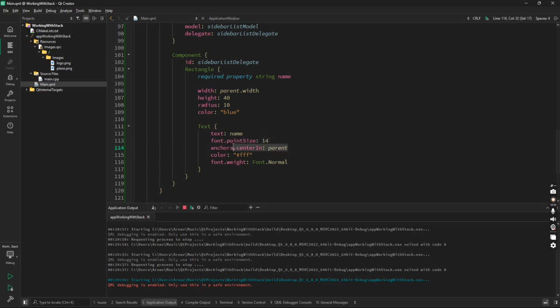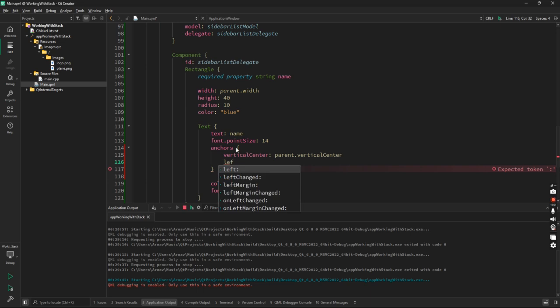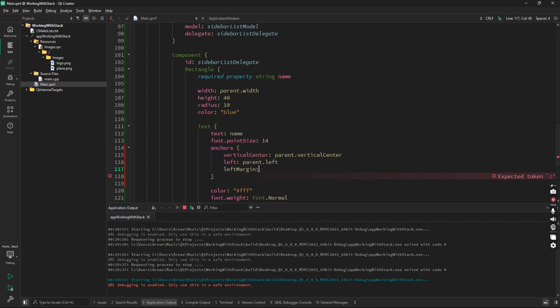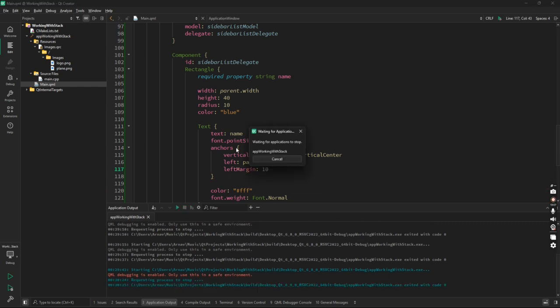And instead of center in parent, it will simply be vertical center. Let's do this. Parent dot vertical center. Anchors dot left, parent dot left, and anchors dot left margin will be, let's say, 10. So there is some gap from the left side, and it's in the center vertically.